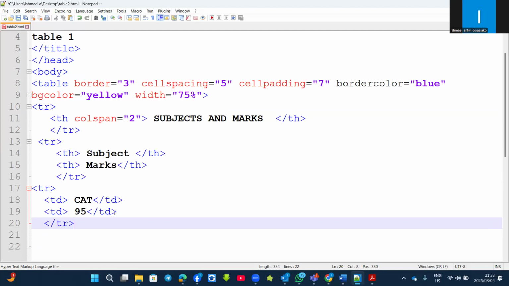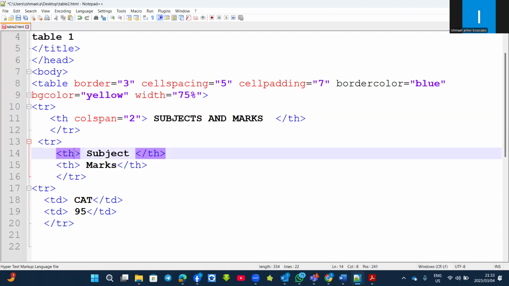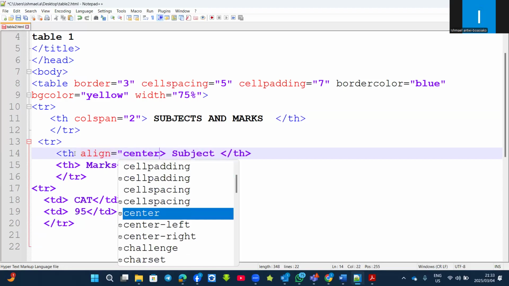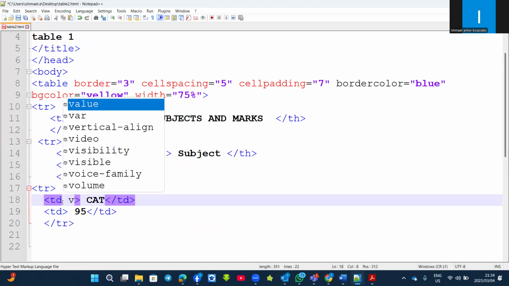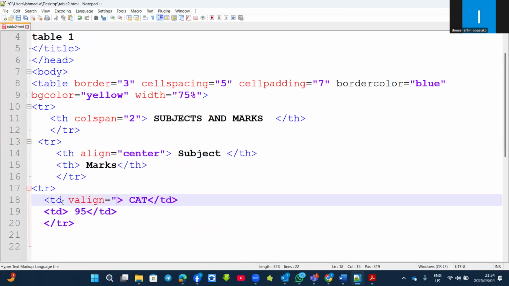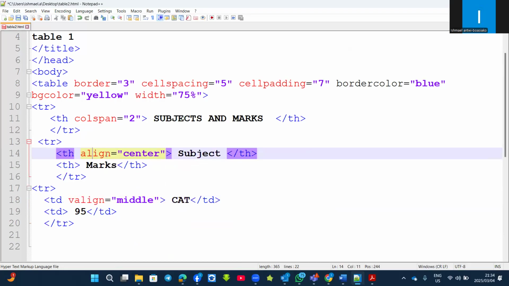Now, if I want to vertically align, or maybe I want to align these things, we have the horizontal alignment and then the vertical alignment. So if I say here align equals to center, this one is the horizontal alignment. But if I want to vertically align, V align equals to middle. So for the vertical alignment, we use V align. For horizontal align, we use just align. So we have to take note of that.